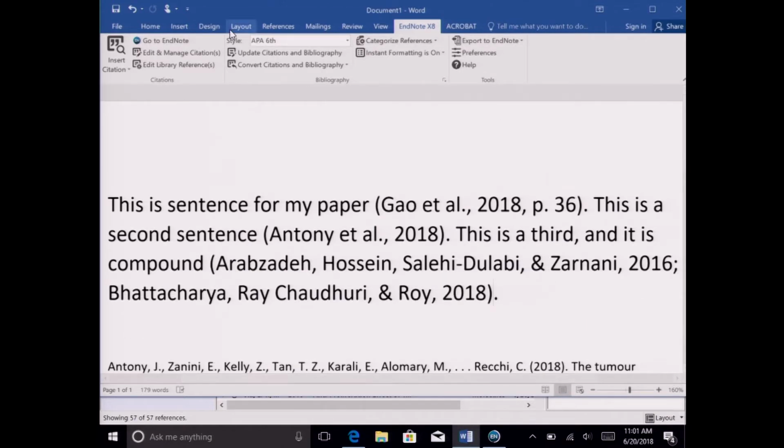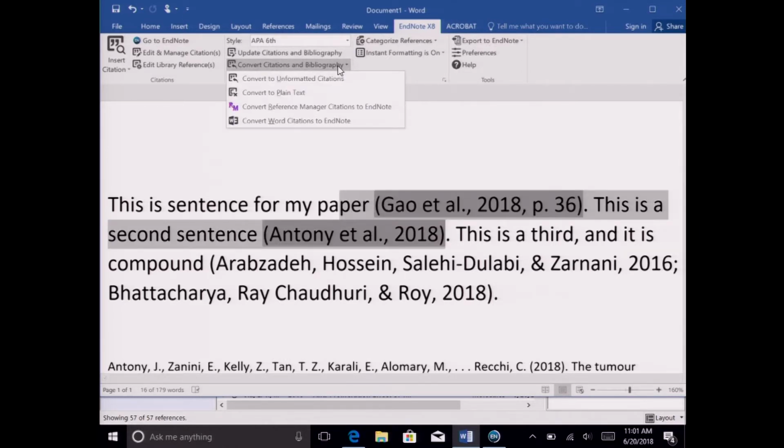When I'm done with the paper, all I have to do is save it and send it off to someone. Or, if I want the file to be a little bit smaller and without the EndNote formatting, I can convert the citations to plain text, which will remove the EndNote formatting but leave the citations in place.